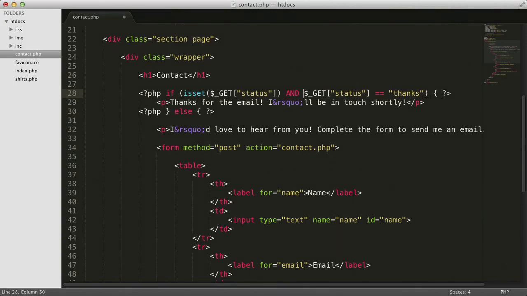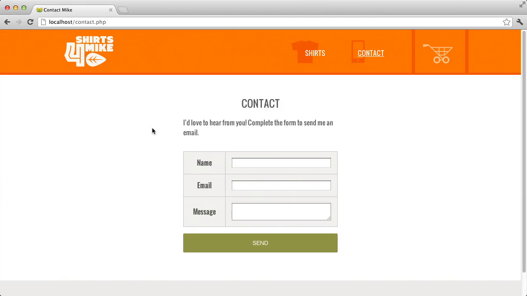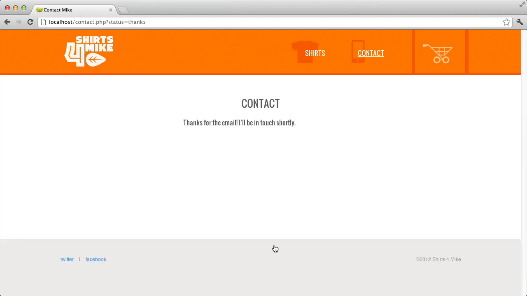Let's take a look at the whole process in the browser. Visiting contact.php still displays the form. I'll fill out the form and click Send. When I do that, the form posts to contact.php, which processes the information from the form and then redirects to contact.php with a get variable added. With this variable in place, the page displays the thank you message instead of the form.